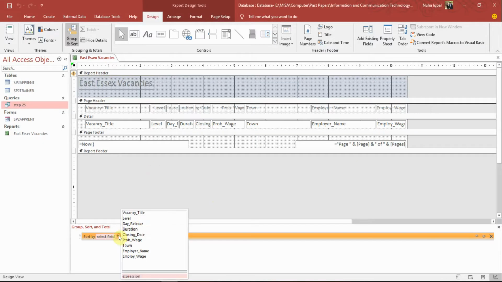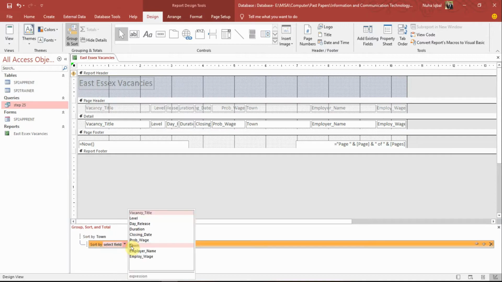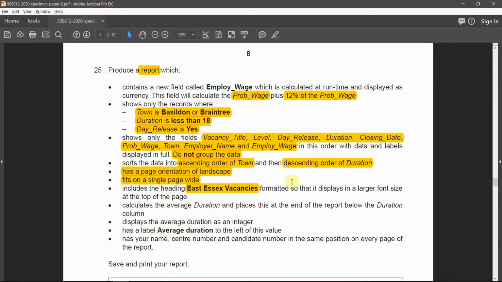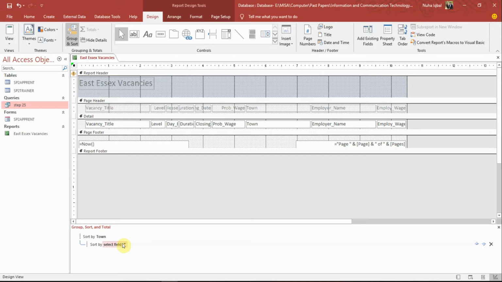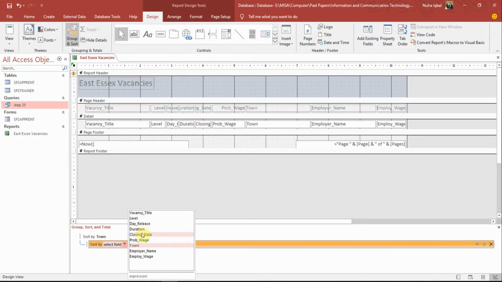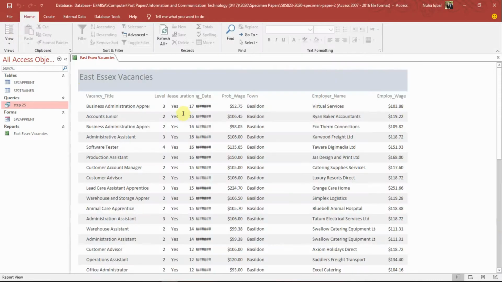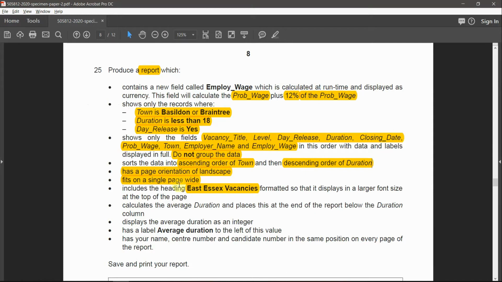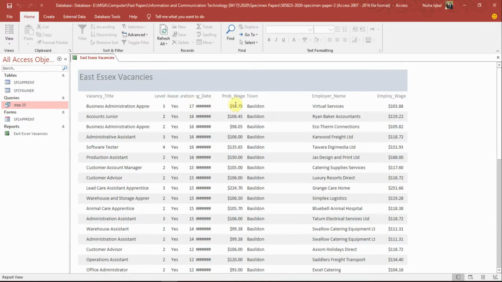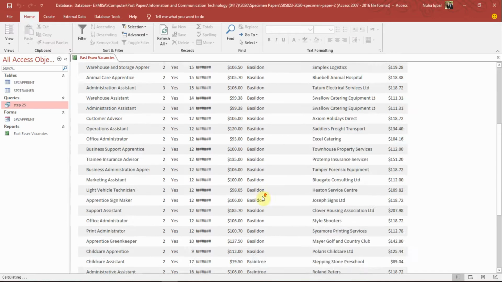So for ascending order of town, we select town. It's supposed to be A to Z, so it is ascending. The second is duration. Okay, it is duration, and it's supposed to be descending, which is from largest to smallest. We close it and make sure it is working, so we can see that it is working.